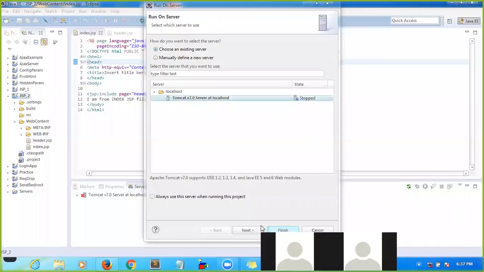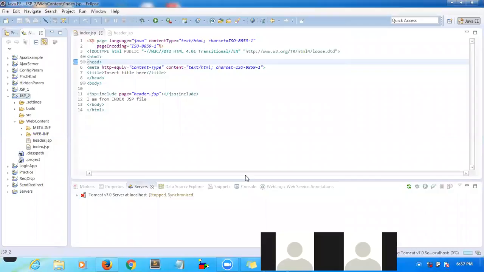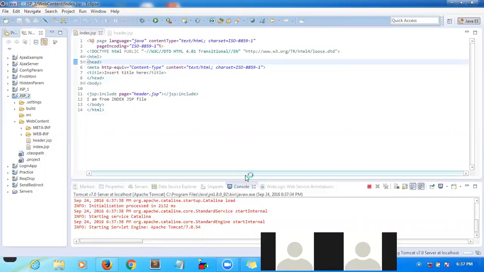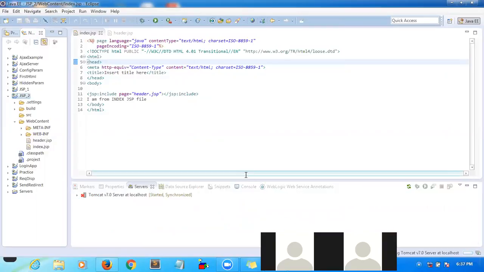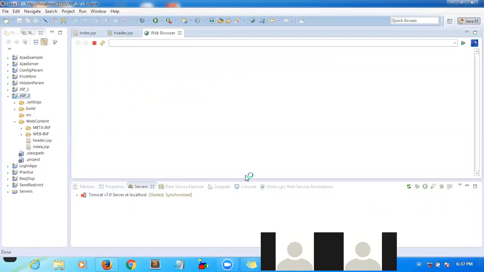Now what I will do, I will deploy this application and I will see whether we can insert one JSP into another JSP or not. If you see here, I am from header JSP file. After that, it is displaying I am from index.jsp file.